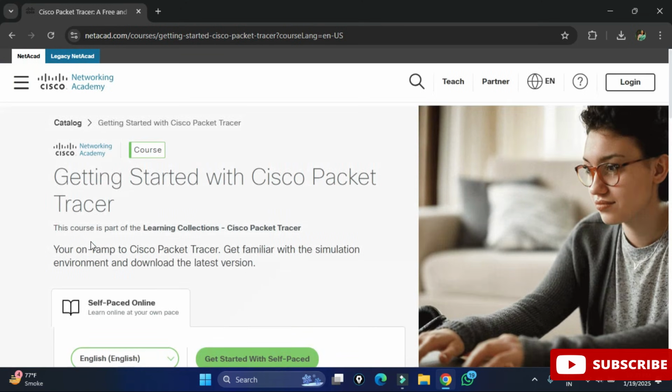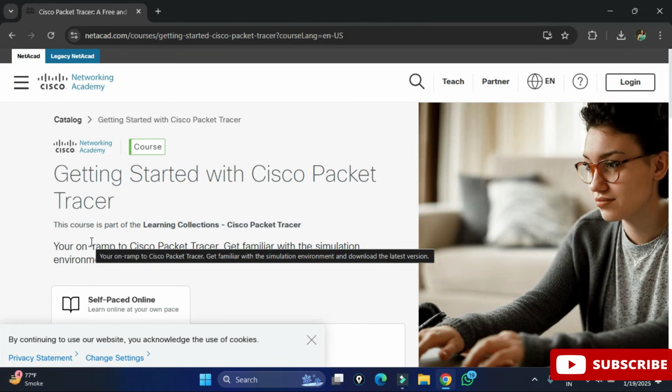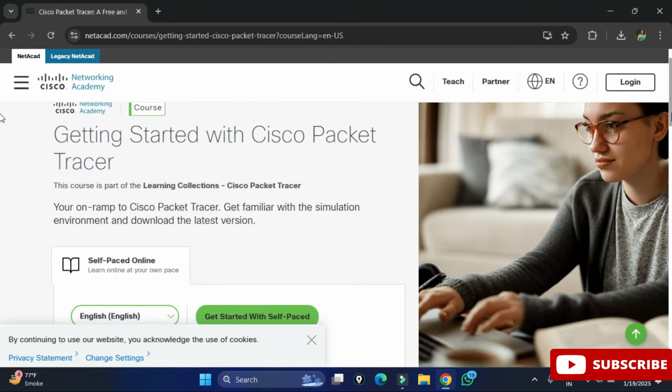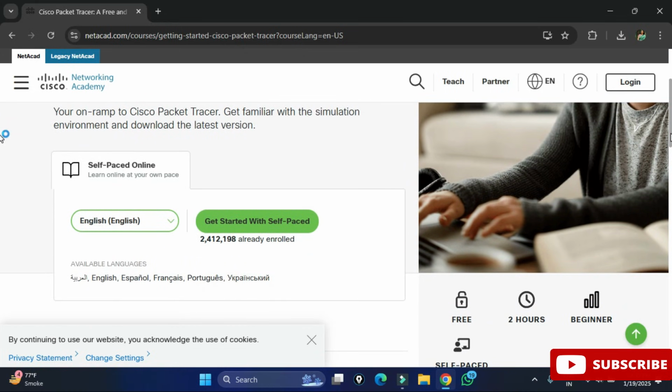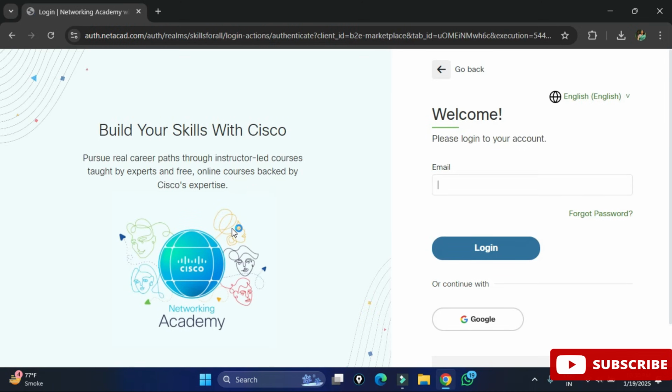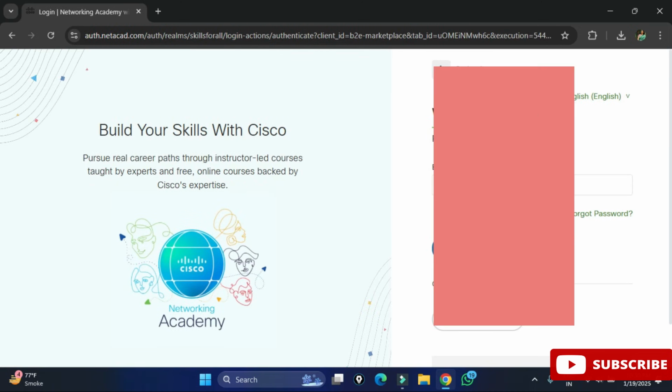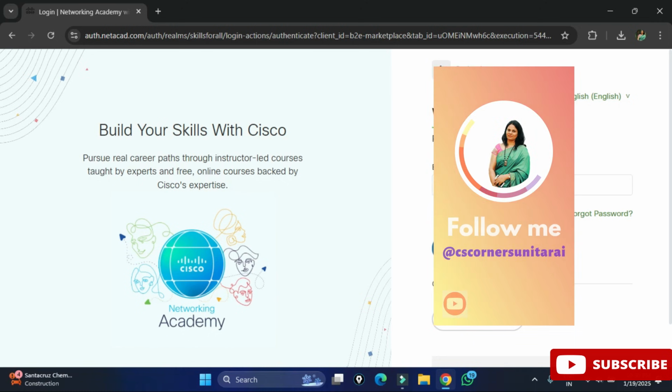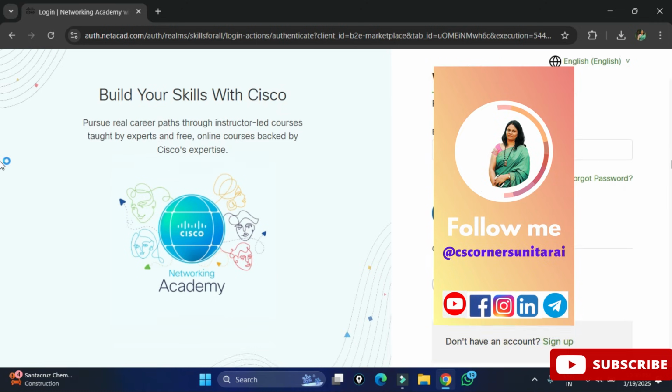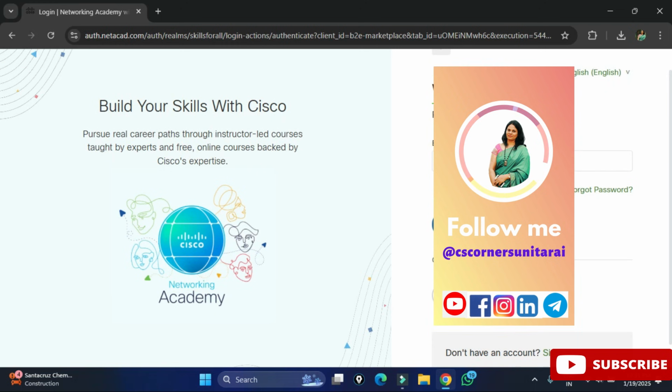Okay guys, you can see it has redirected and here you can select your language, whatever language you want. So I'm taking English and then you need to click on this get started button. And guys, if you want to download Cisco Packet Tracer, you need to register over here. If you have already registered, you just need to enter the details and just click on login.